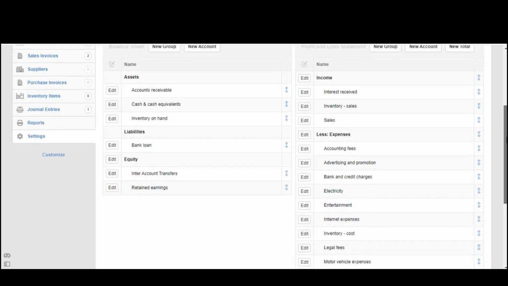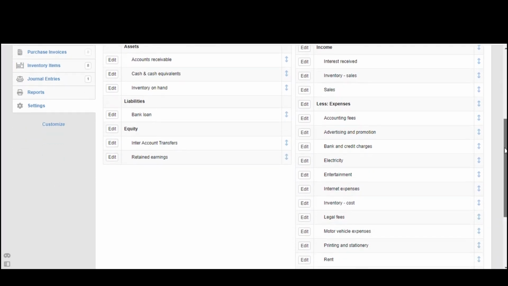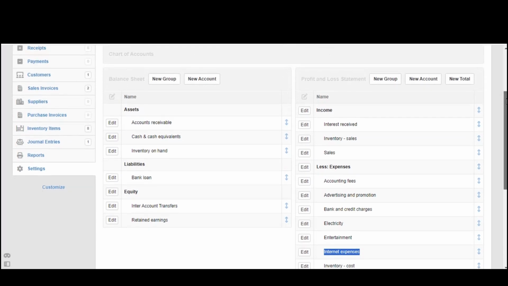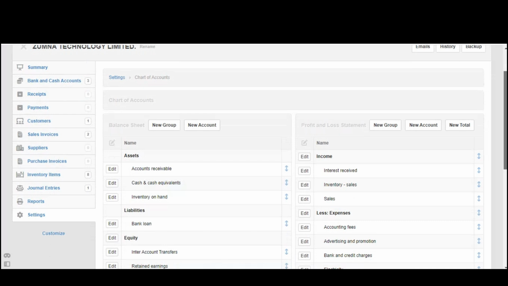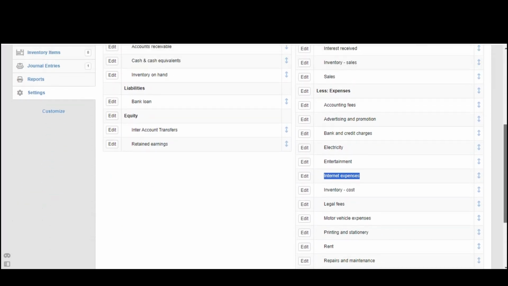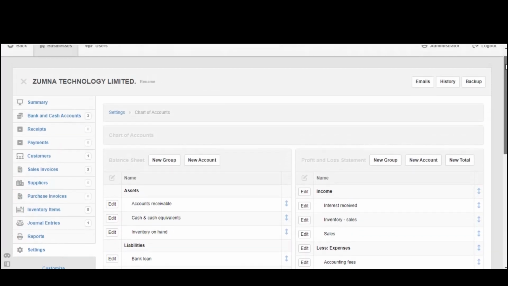Final review and best practices. Double-check your work. After creating, deleting, or editing accounts, it's a good practice to review the chart of accounts to ensure that everything is correctly categorized and accurately named. Regular maintenance. Periodically review your chart of accounts to ensure it remains relevant to your business's needs. Remove obsolete accounts and update descriptions as necessary.